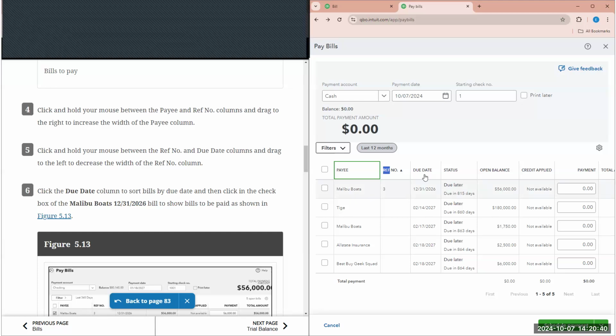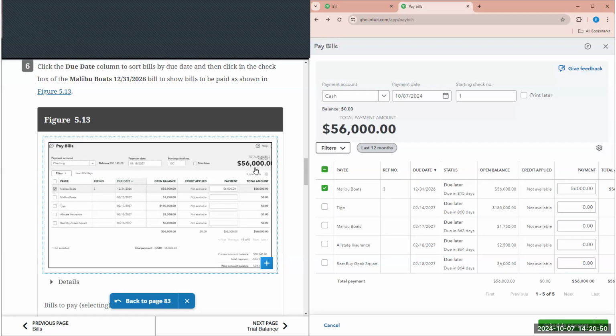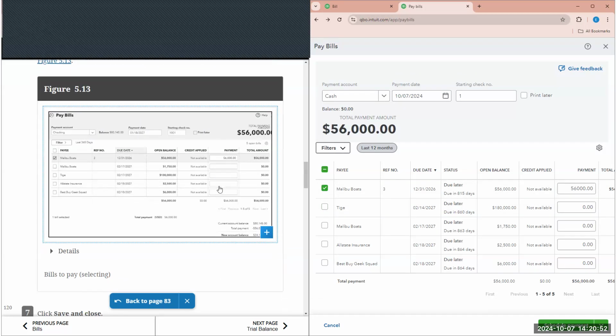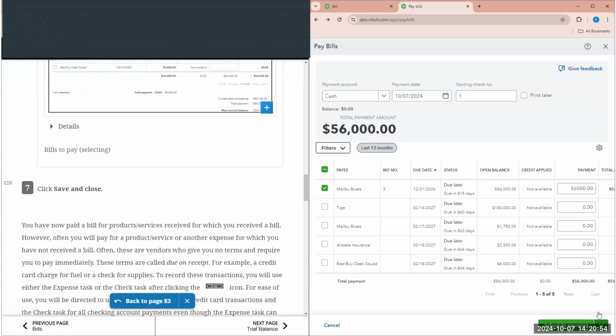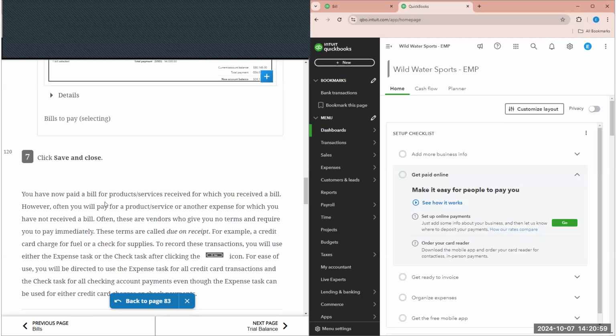So we click on the due date to sort the bills by due date. And we see that this one is going to be due first for Malibu Boats. So this is $56,000. So we click on this as it shows us in the figure here. And then we click save and close. So we've now paid a bill for products and services received for which we received the bill.